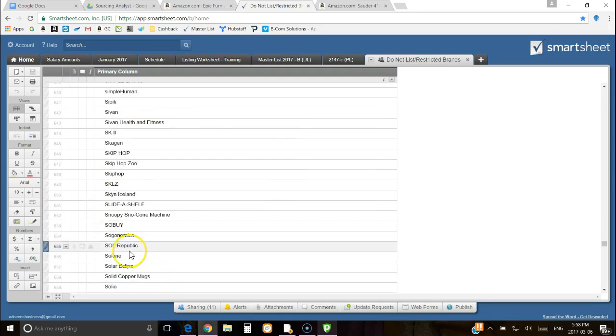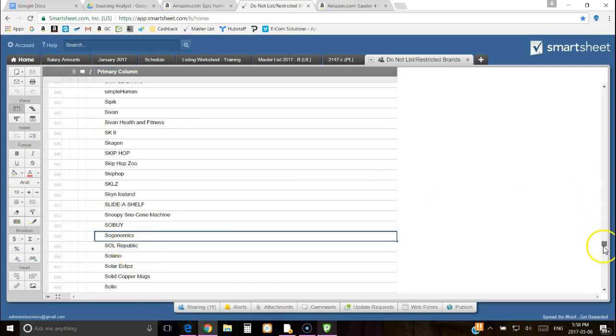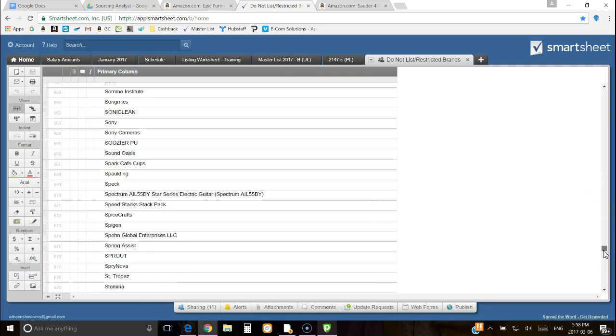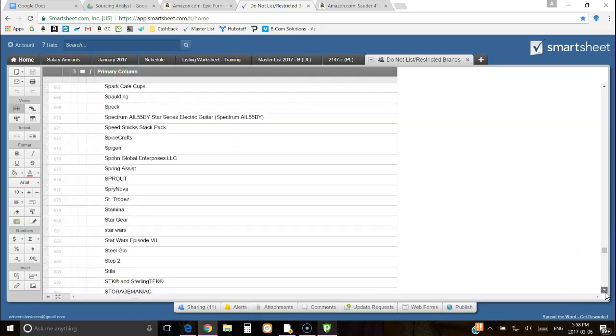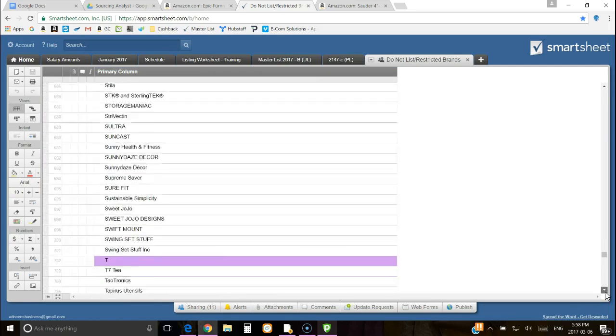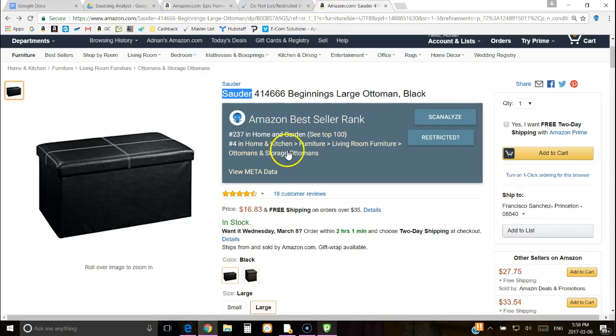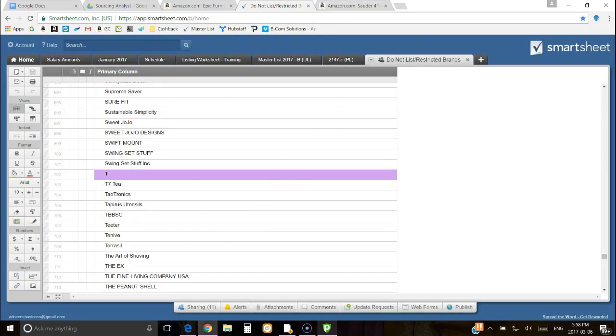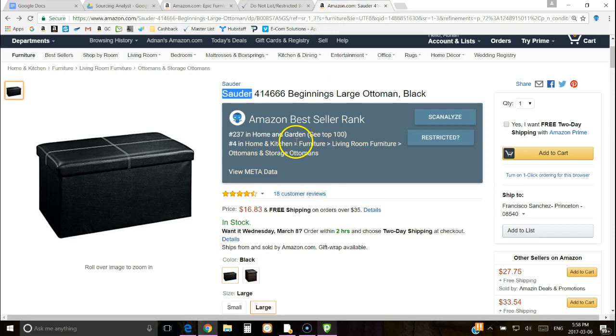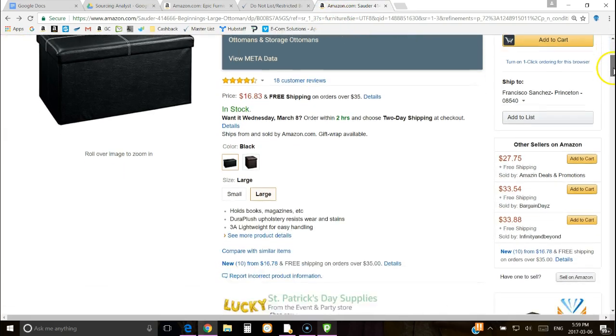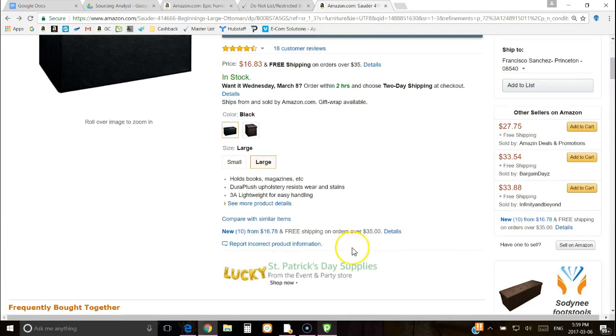Looking here, it's not on it, but you see that Sogonomics is on it, that one I was talking to you about earlier. Or Song Mix, sorry. So solder is not on this list. Okay, so those are two things I check. First of all, if it's restricted by Amazon, and secondly, if it's been restricted by the brand itself or the brand owner itself.